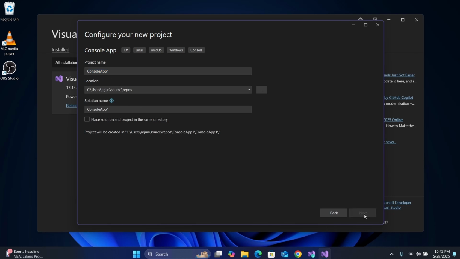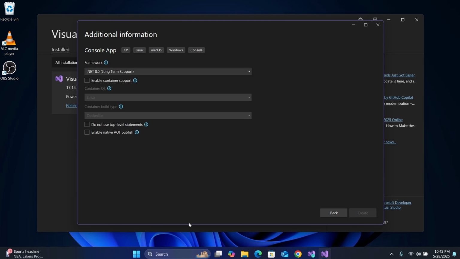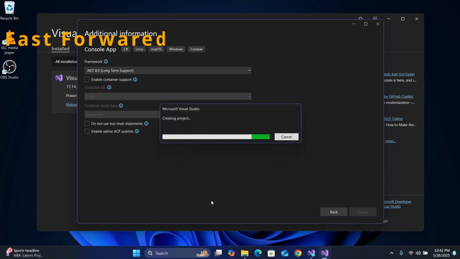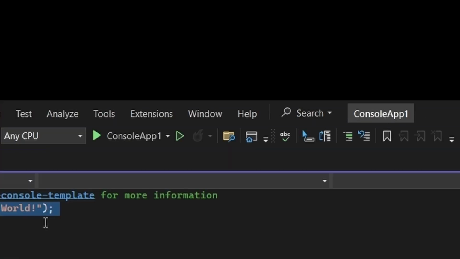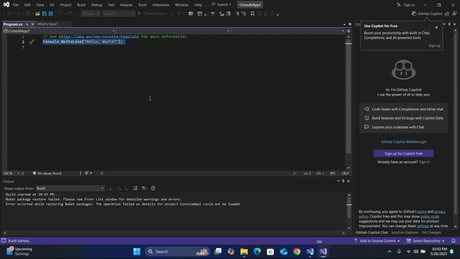You can just change the name. Click on create, and this will create the C# application. It has given a basic Console.WriteLine hello world program. To run this program, you can simply click on start, and this should start the hello world from this Program.cs file.